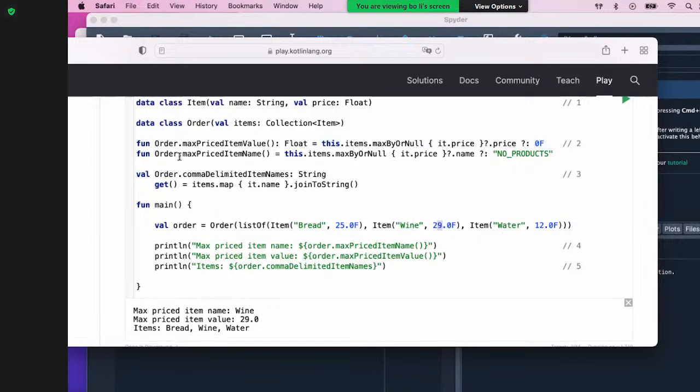Maximum price item name, maximum price item value. This one returns the value. So we need to get the maximum by value and check the price. Get the price. If you find the price, then good, you get the price out. If you don't find the price, you get 0F. Okay, let's do the next one.